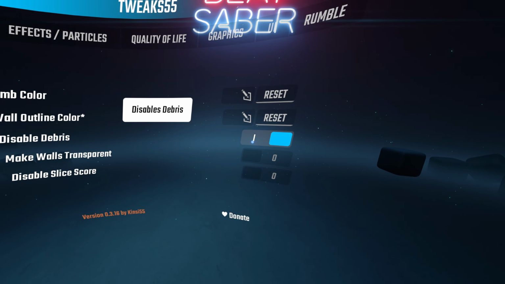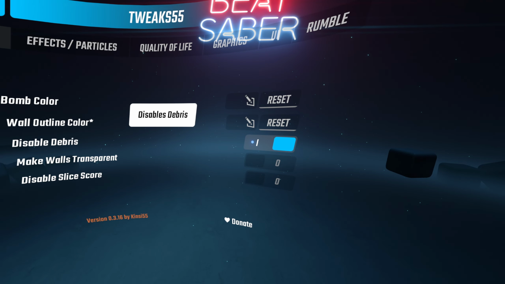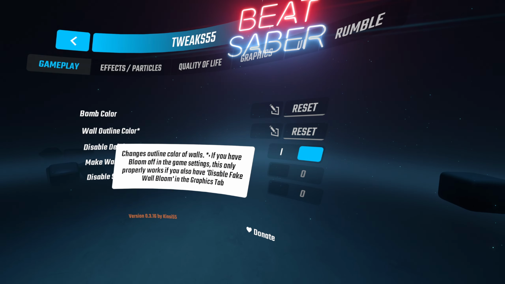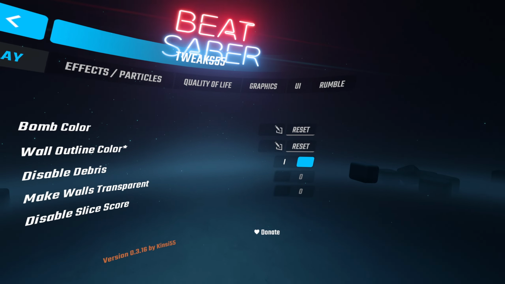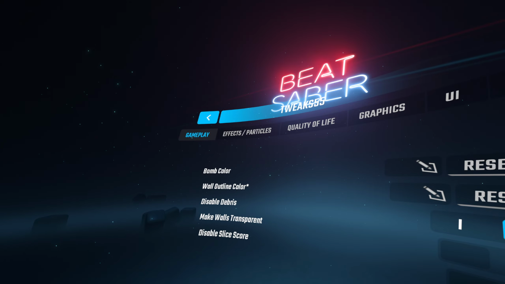So it's pretty recommended to disable debris. Now you could leave it on if you want, but I just wouldn't recommend it. You could change the bomb color or the wall outline color if you want.